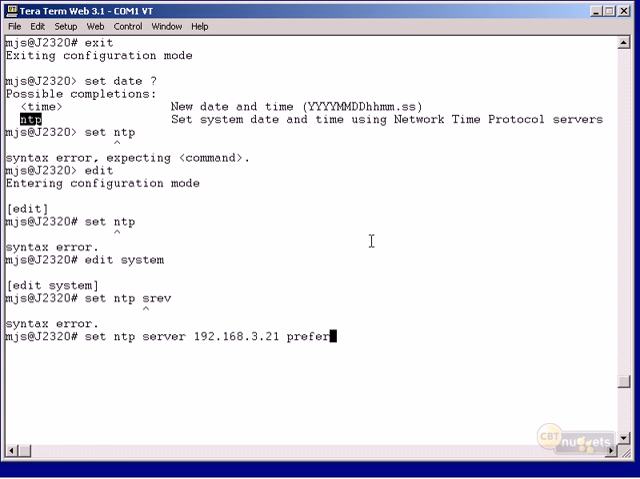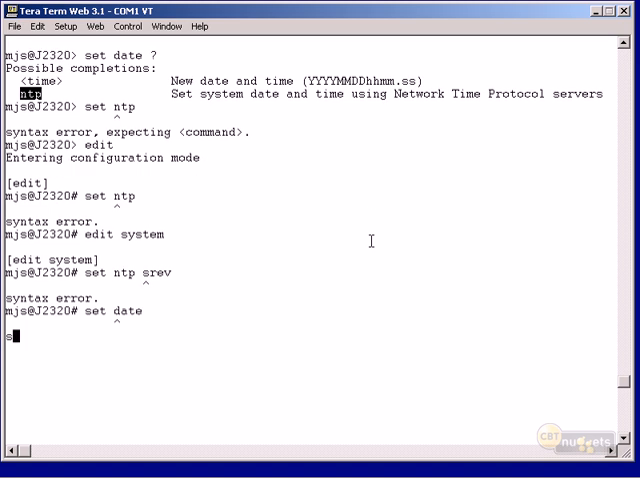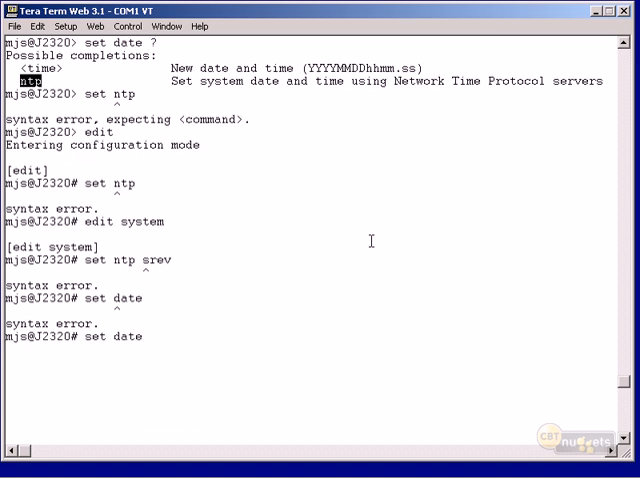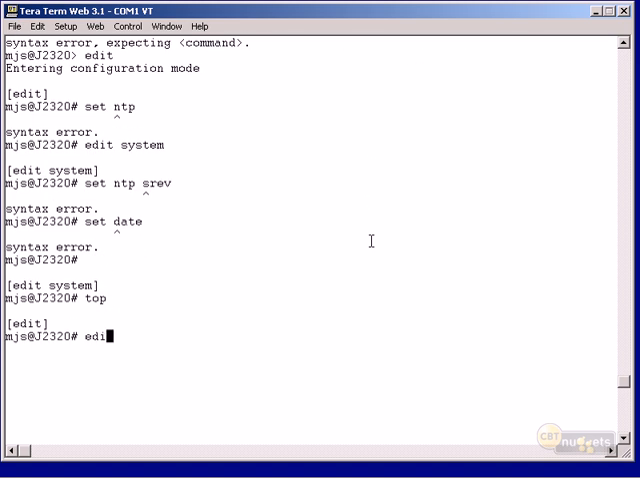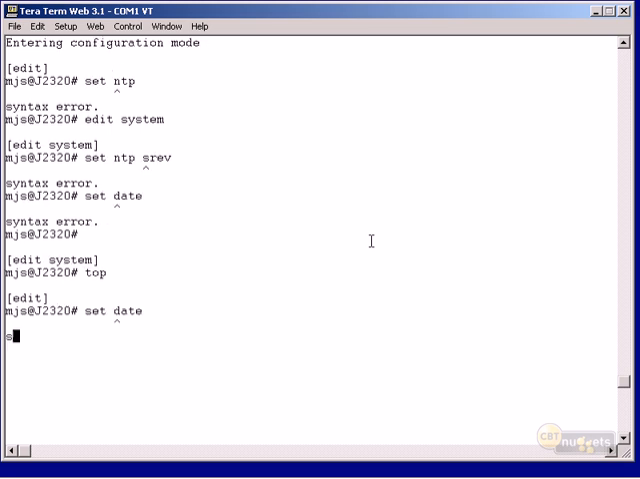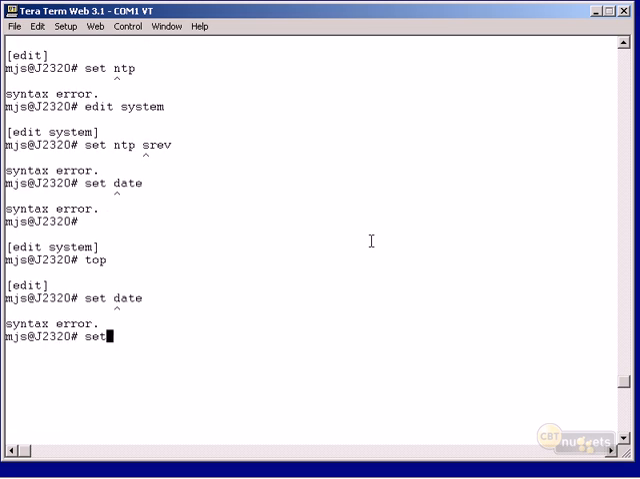Now, if I've got an NTP server handy, I can also just go in and say, you know what? Let's just really quickly manually go to the top and say I want to edit, I want to set, that is, set the date. Nope, can't do that either. Okay, I thought I could use that command, but it's not working. Okay, so NTP, you definitely want to use that service.